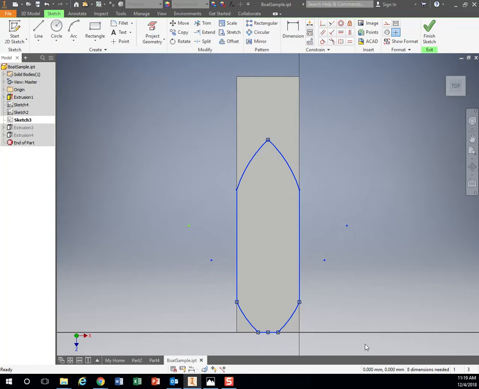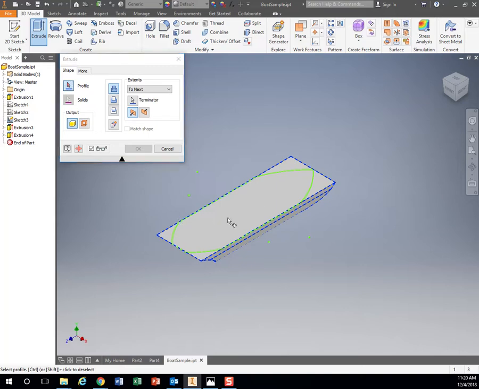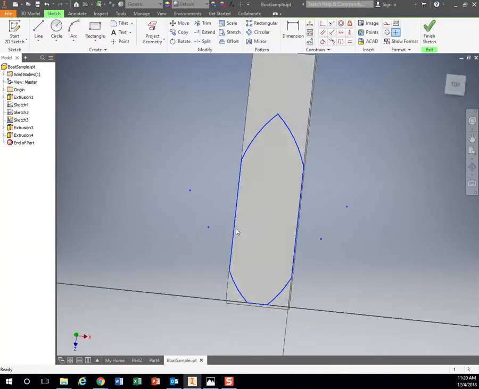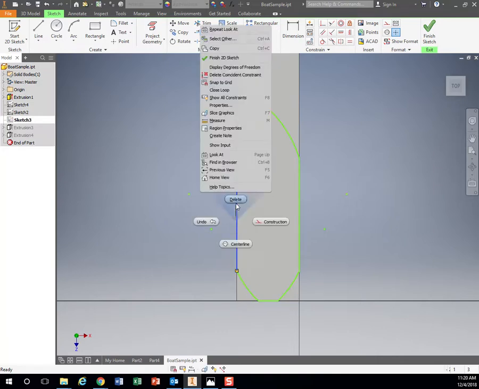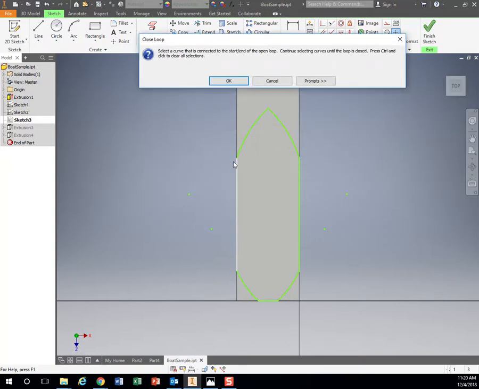Another thing, when we highlight it all, we see these little constraints, these little orange boxes on each corner. However, we don't see it on these two. So if I go to extrude it, it's not going to work because it doesn't see that as a whole shape. We need to fix that. One thing we can do is right click and hit this closed loop tool, select a curve that's connected to the start or end of the loop. What's happening is these two aren't actually connected in the computer.